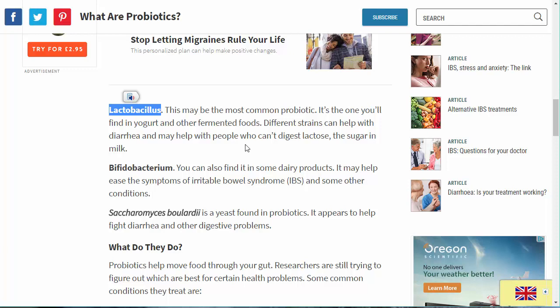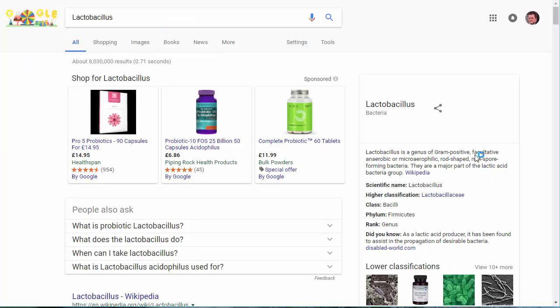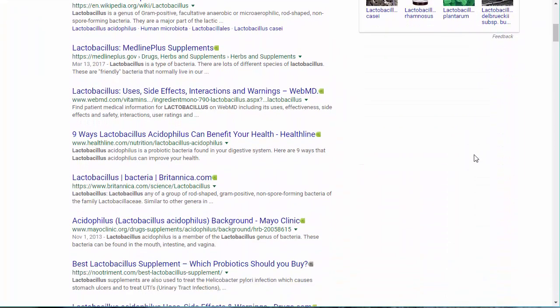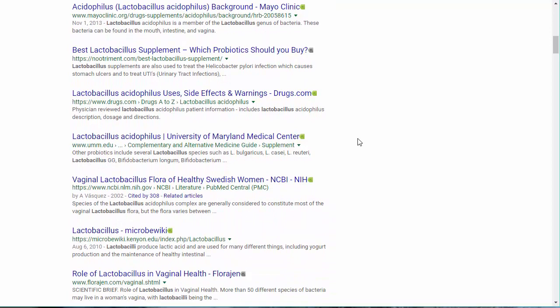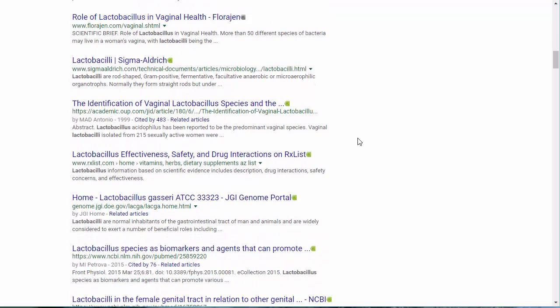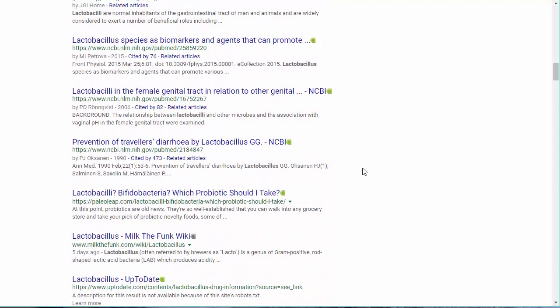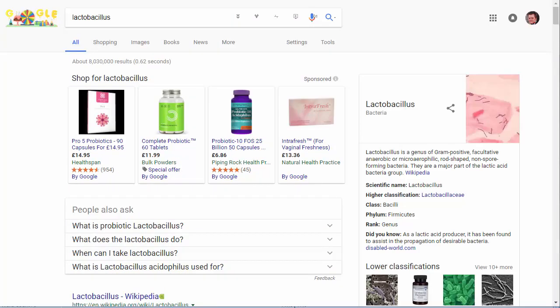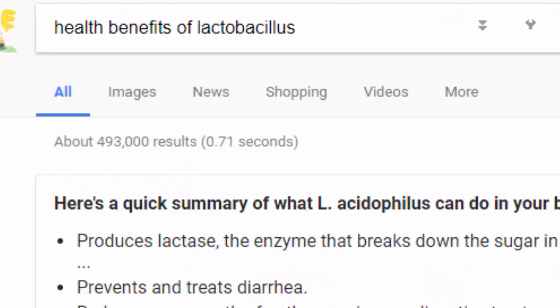But again, if I do a search on Google for Lactobacillus, we're going to get different types of Lactobacillus as well. Let's have a look down here. We've got Lactobacillus acidophilus. They all seem to be the acidophilus ones there. Okay, we've got a different one here, Lactobacillus gasseri and others. There's different reasons for Lactobacillus as well. What I'm particularly interested in perhaps is the health benefits of Lactobacillus. So let's just search for that.